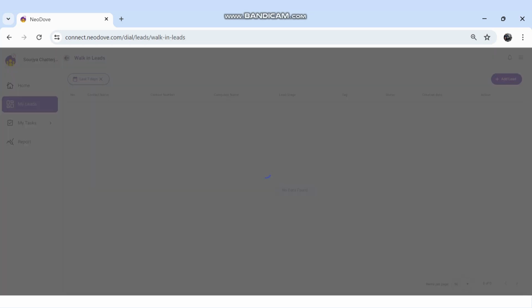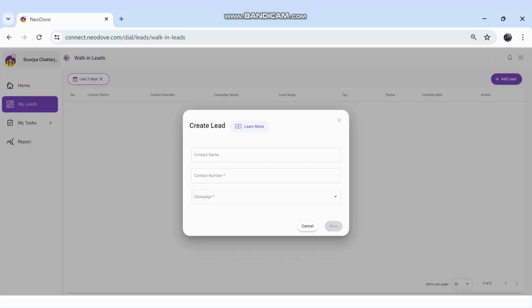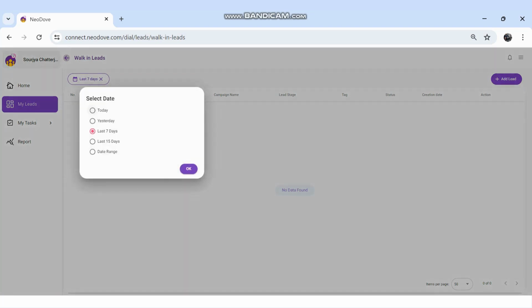Once we click on the walk-in leads option, we can see all the leads that have been added as walk-ins. From here also, we can add a lead from the top right corner. The same add lead options will show up, and we can put in the details and add it. Along with that, if you want to filter which leads I have added on what dates and times, there's a filter option at the left corner. If I click on it, I get today, tomorrow, last 7 days, last 15 days, and the custom date range option. So with the filter, I can see which leads I have added as walk-ins.